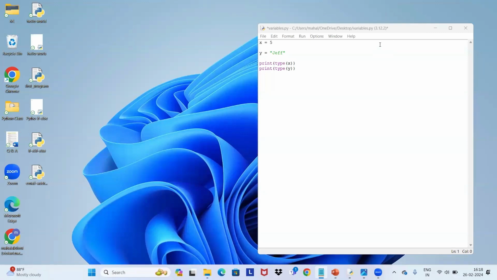In Python, you can also get the data type of a variable with the type function. In this Python code, you are assigning two different values to variables x and y. x = 5. Here, x is assigned the integer value 5. When you print the type of x using print(type(x)), it will output class int, indicating that x is of type integer.